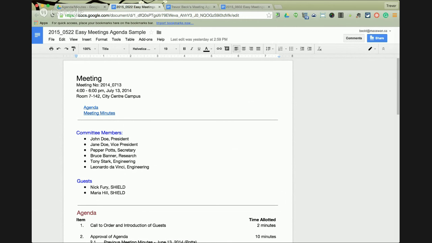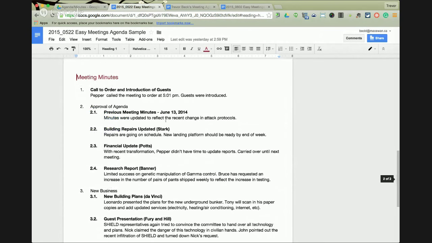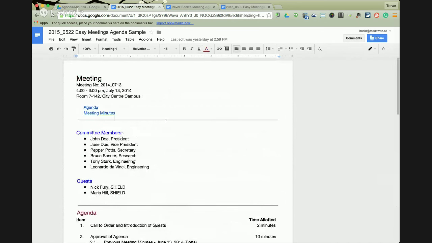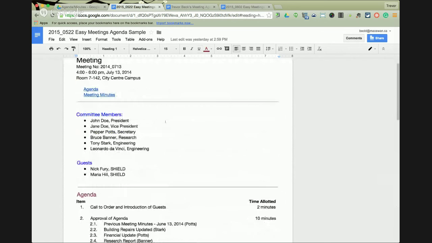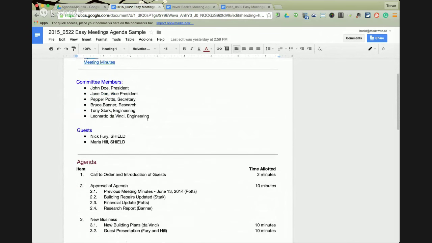I can have this table of contents, is basically what I've done. So the table of contents allows me to jump to a specific section. So there's my meeting minutes, there's my agenda. So before the meeting starts, a week out or whatever, I will put all the information in here. This is my meeting number, this is the time, here's the agenda.